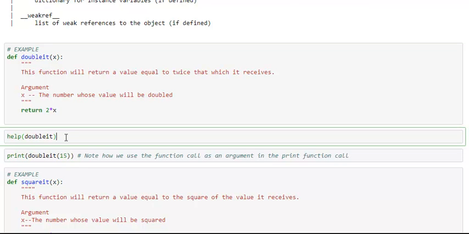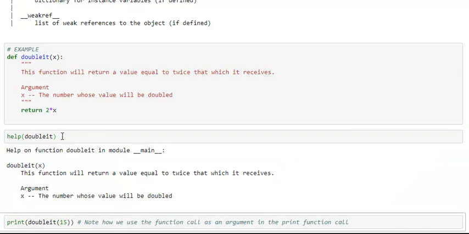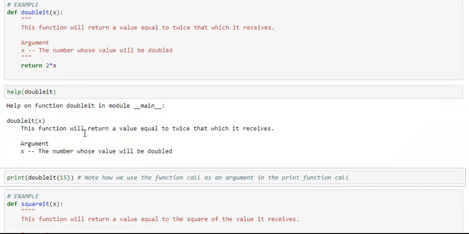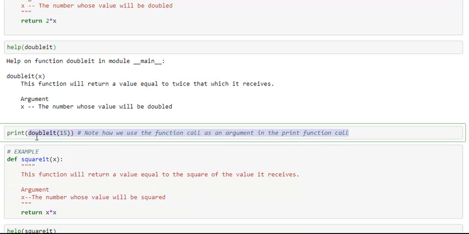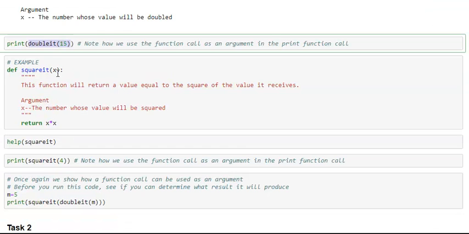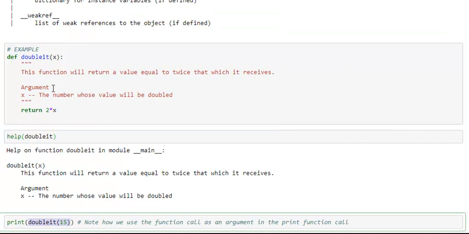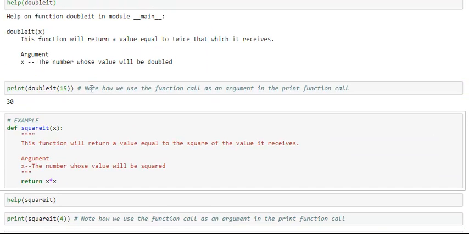Suppose now we didn't understand what double it does. So I call help on double it. Notice I don't have parentheses here because I'm not making a function call. I just want to know about the function, so I just give it the name of the function. And notice it says the same thing I have here: this function will return a value equal to twice that which it receives. Of course, now when I call the function, I can use it like this: print double it 15. Double it 15, remember, evaluates to 30 because it returns twice the value given. So let's run this, and we get 30.